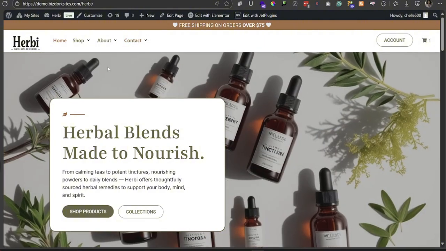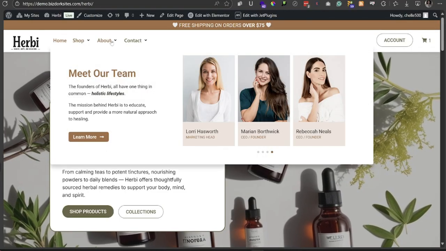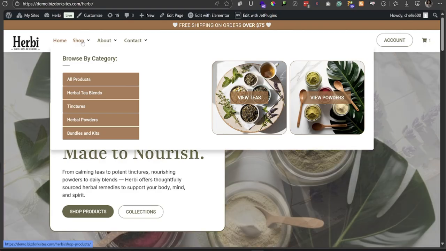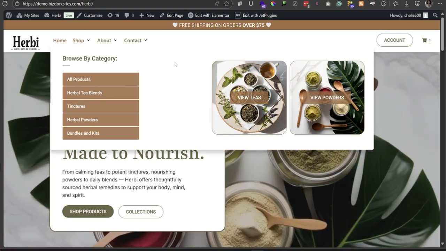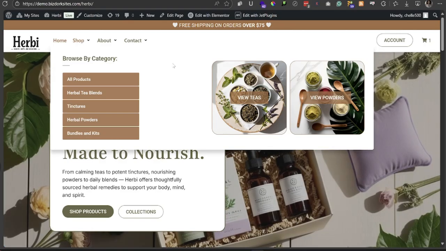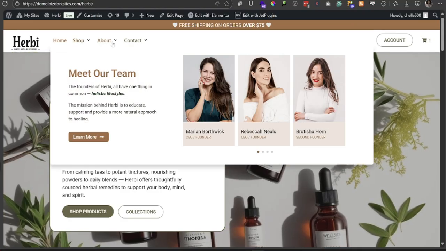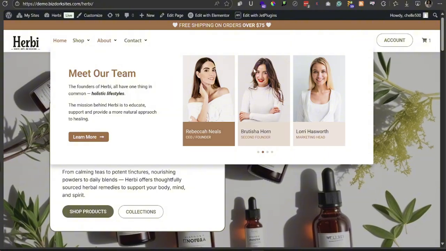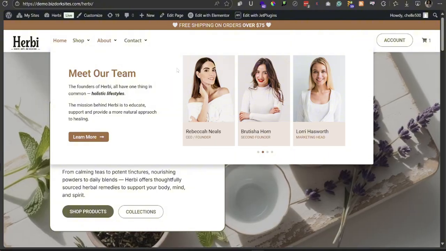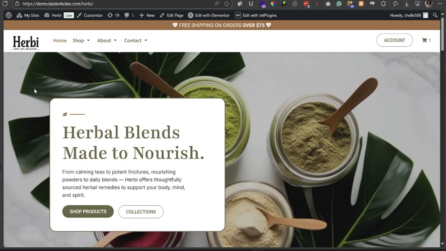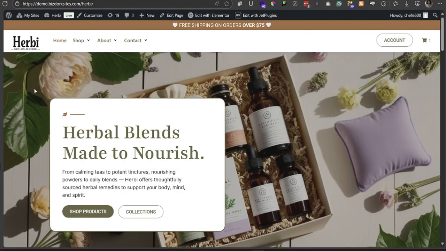However, if we were to hover over the shop or the about page, you'll see this time we actually see a mega menu. So this just gives a different view or a different visual for the options inside of this drop down. Similar to our about, I actually have a little slider here showing the team. Now in this tutorial, I'm going to show you guys step by step how to do it and the plugins needed in order to make this happen.